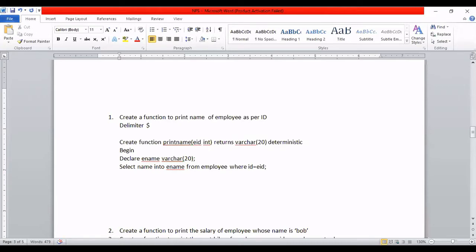What is the meaning of this statement? This statement will fetch and bring the name from the employee table where ID equals the value we are passing, EID, and that will be kept inside this ename. Then finally you need to return this name. So you need to write RETURN ename. Once the function is over, you need to end the block. How to end the block? END. Likewise, here BEGIN is there, so I am ending here. Then finally you end the procedure by putting the delimiter symbol. So this is all about a function that will print the name of the employee as per the ID.